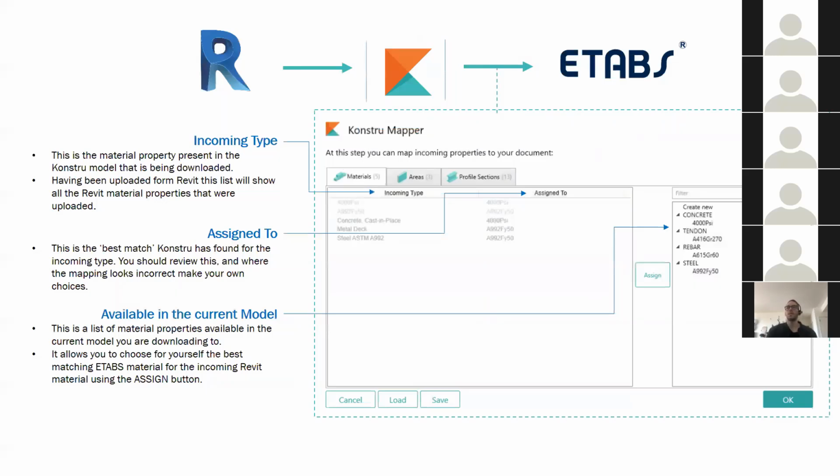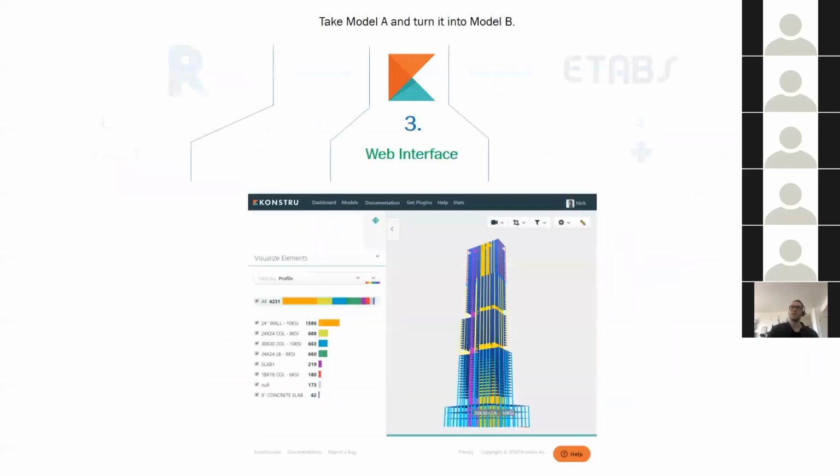Konstru will always automatically try to match your models as best as it can, including any metadata that's assigned with them: materials, areas, profile sections, and so forth. If something doesn't exist between two models, the mapping dialog is here for your benefit, asking you to remap something to the right place. Otherwise, you can also create something new. That way, when you map that data over, it's being read correctly in the proper application.